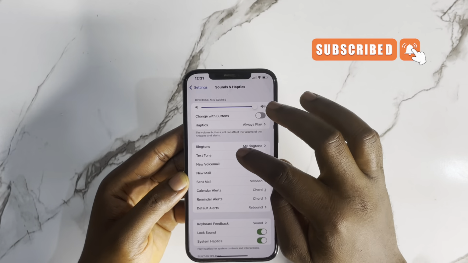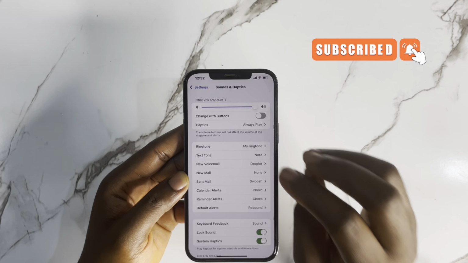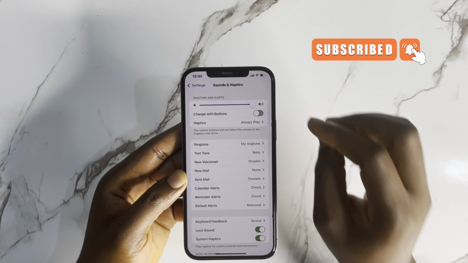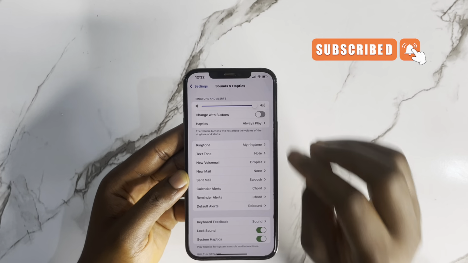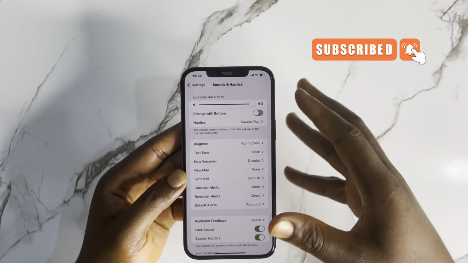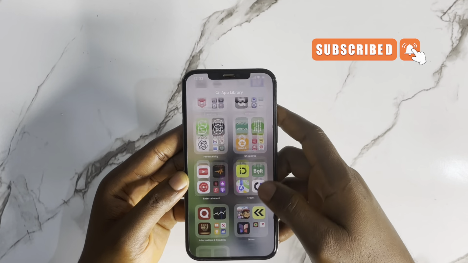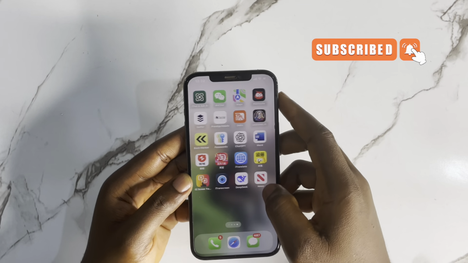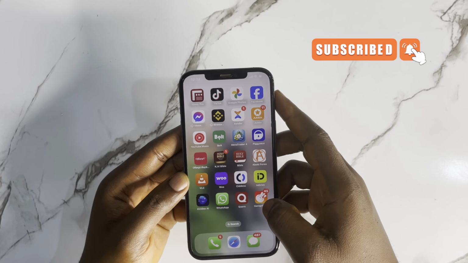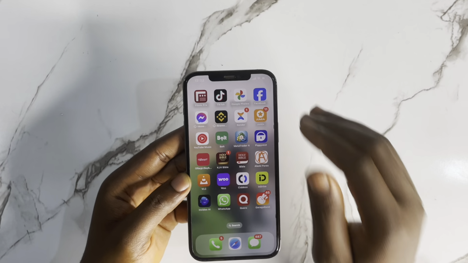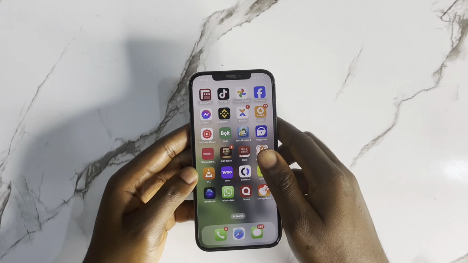So this is the way you can now use any song of your choice as a ringtone inside your iPhone by using the native app, which is called GarageBand, inside your iPhone. If you don't have it, make sure you download it.